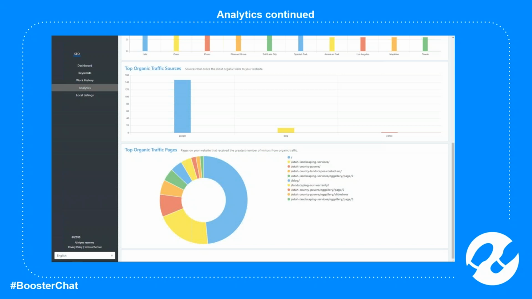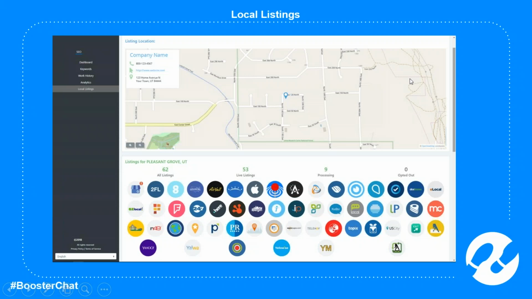Okay. Now, local listings, as Jeff was speaking to, is very important. The name, address, and phone number, or in the SEO world, we call it the NAP, is one of the most important things that you can have. That consistency across all of the listing sites that you can possibly submit to will help you appear in the maps portion of the SERP page.